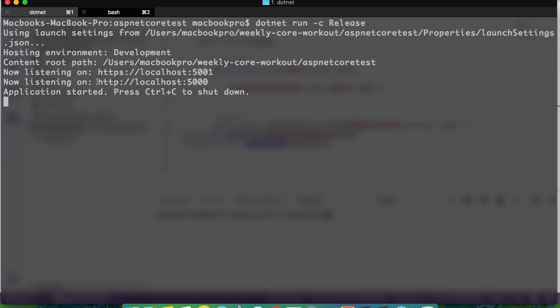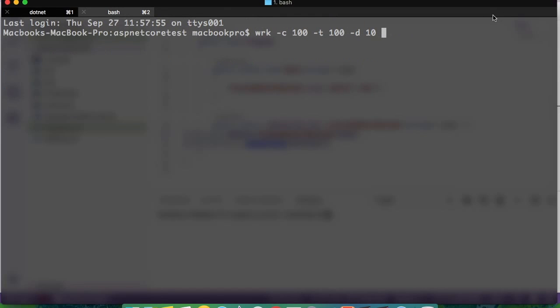I'm going to type the command wrk for about 100 connections. The -c is for connections, and the number of connections is going to be 100, the threads are going to be 100, and the duration is going to be about 10 seconds. The next thing I want to do is copy the server URL from my running ASP.NET Core application. Then I'm going to click enter.